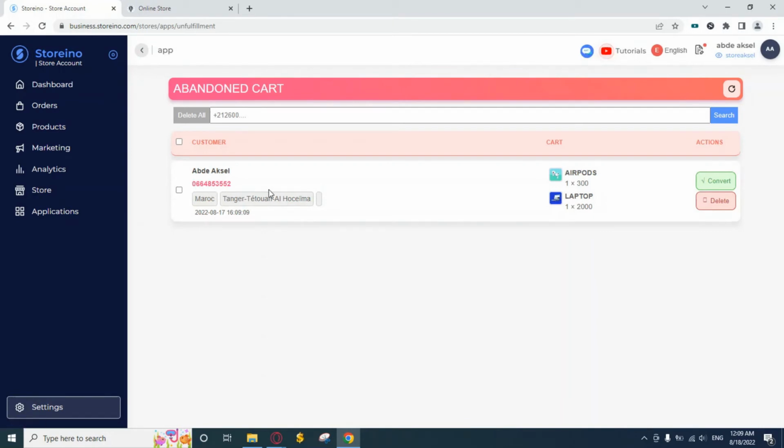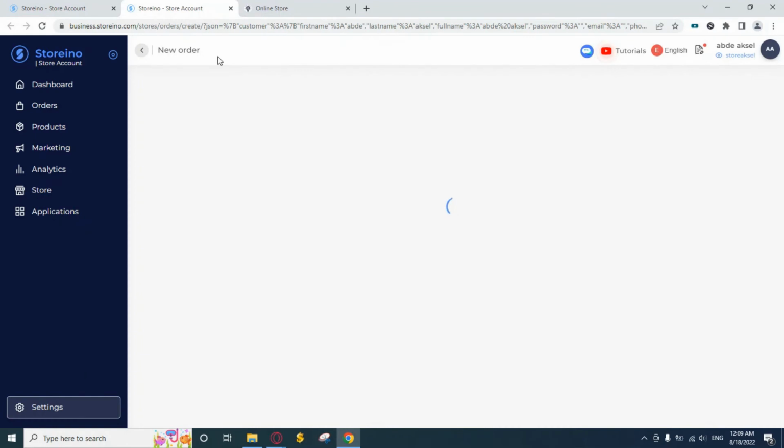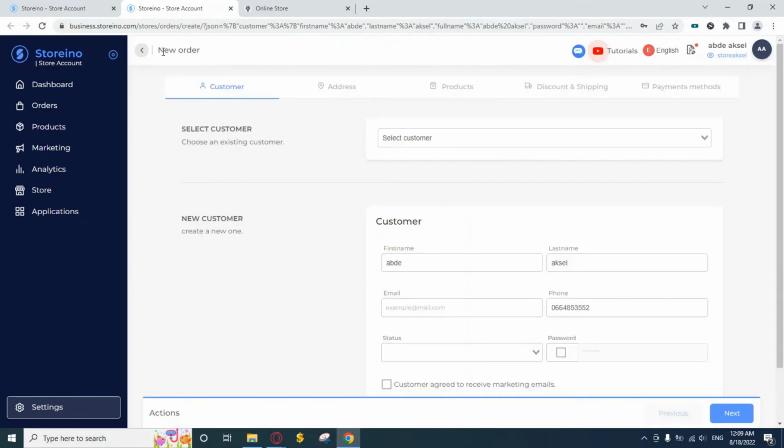And if you want to contact the customer, as you can see, you have, in this case, the phone number of the customer. You can contact them, and if they confirm the order, you can convert the order from the abandoned cart to the orders list by just clicking on convert. Here, as you can see, it will take you to the page of a new order. We have already done a video explaining how to add new orders to your store. You can watch that video to understand how you can add a new order.